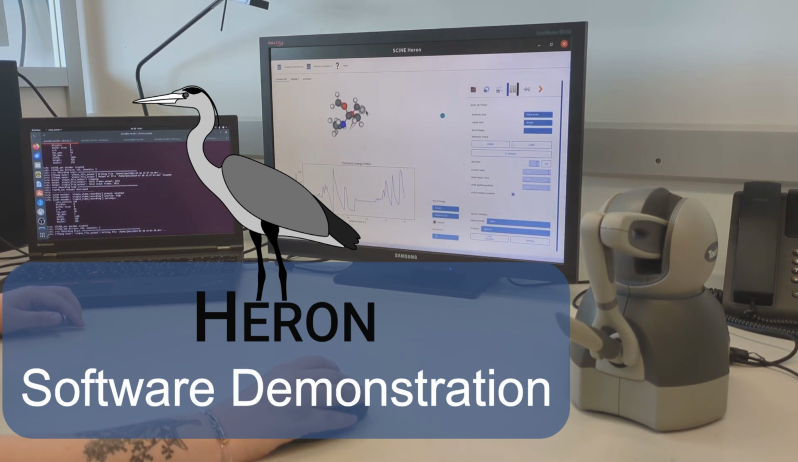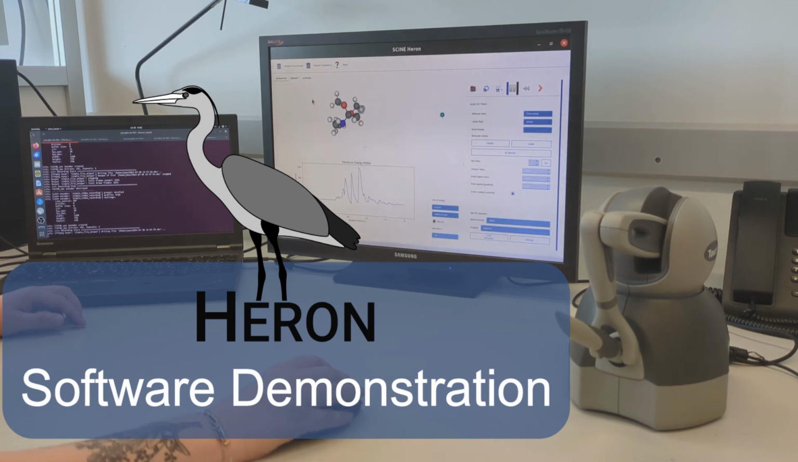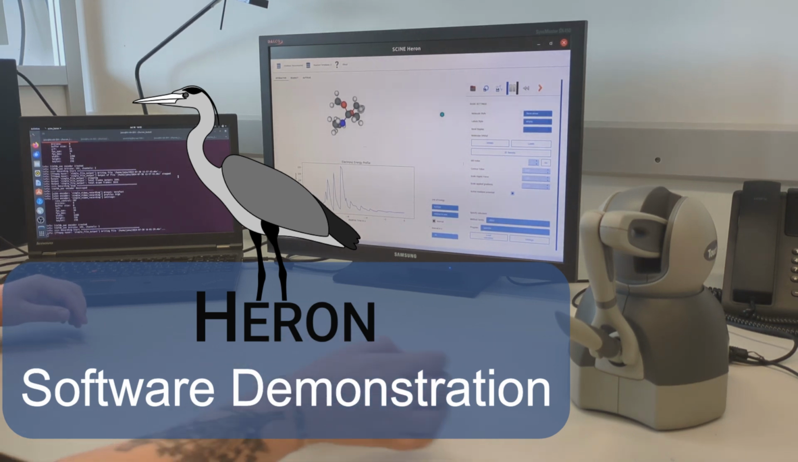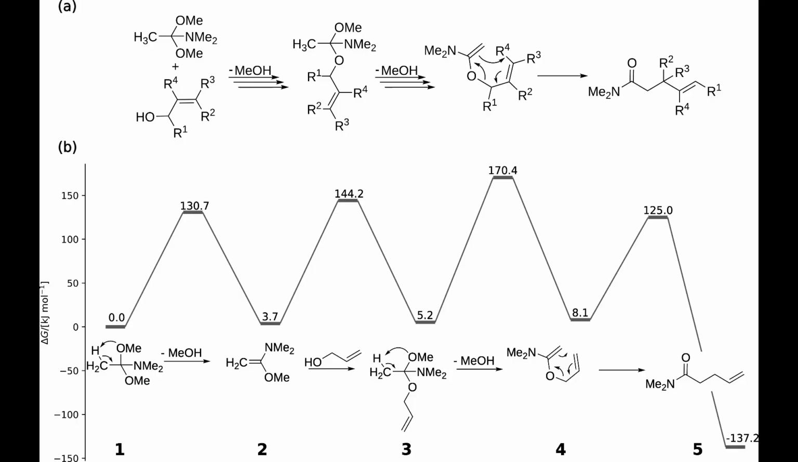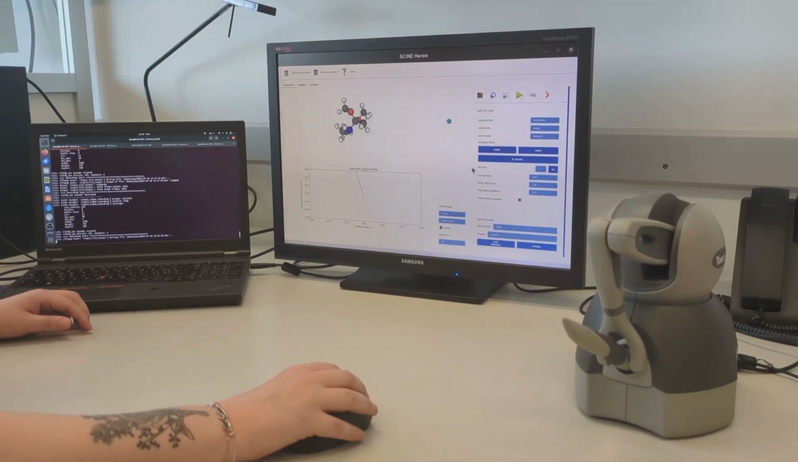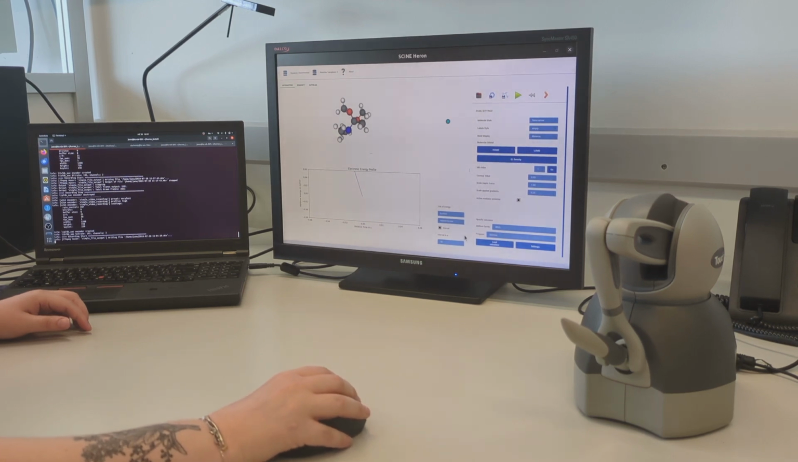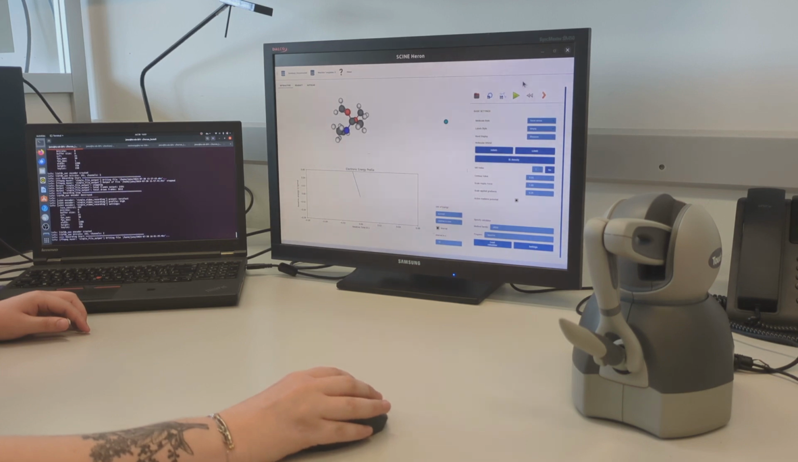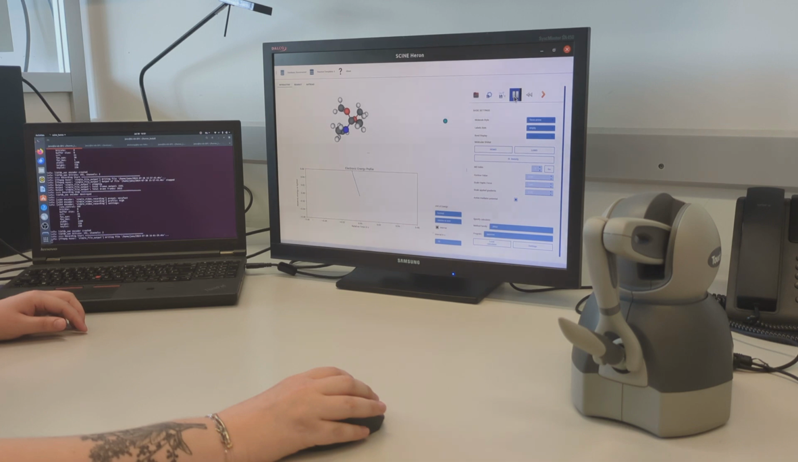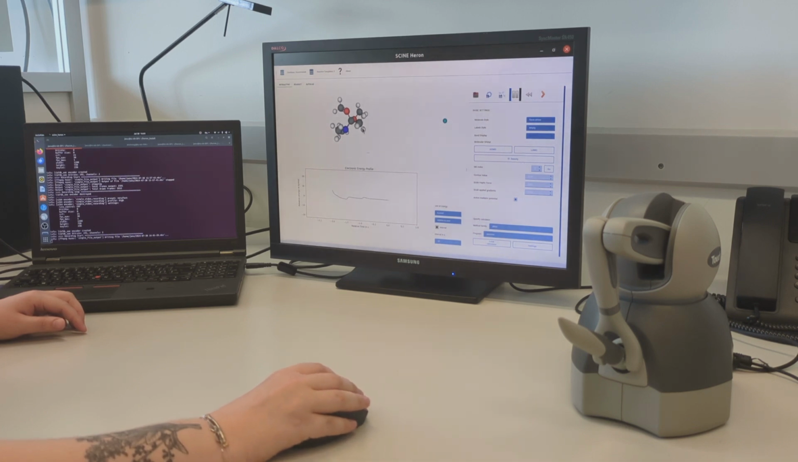In the following, we will go through the individual modules and demonstrate how Heron facilitates the exploration of chemical reaction spaces. The Eschenmoser-Claisen rearrangement will serve as an example throughout this video. Let's assume that we have a specific molecule whose reactivity we want to explore. We can either create its structure directly in the software or load its Cartesian coordinates from a file.